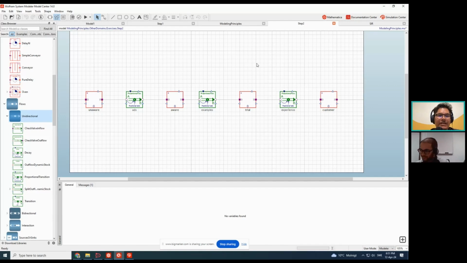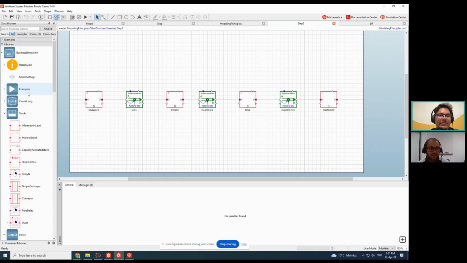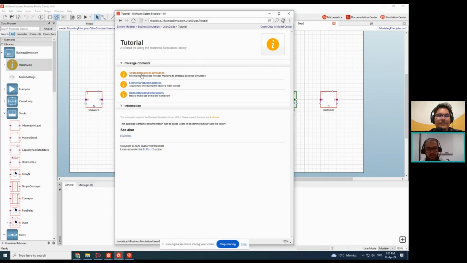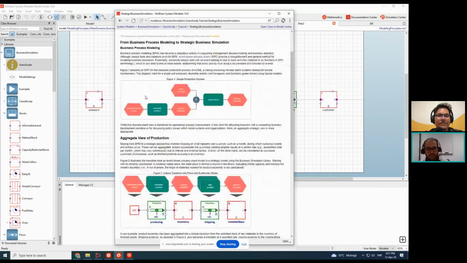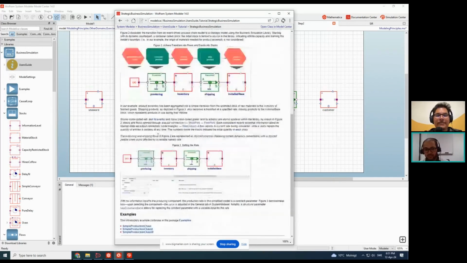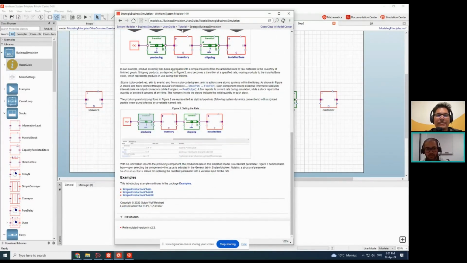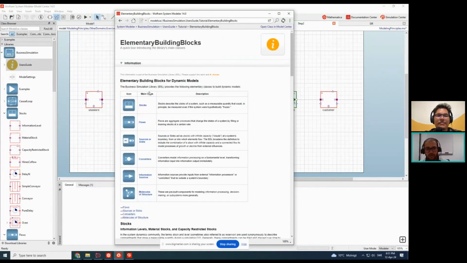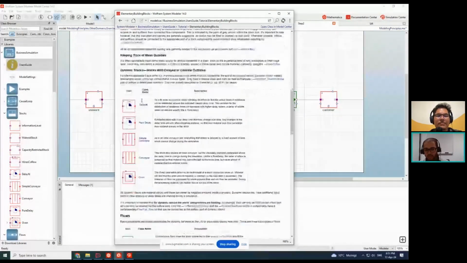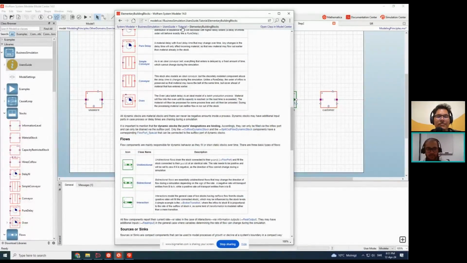Right, and probably in this case the top level, the main package, has more information. Yes, there is a user guide there. If I press user guide and press F1, you have a tutorial. Then you have three different tutorials explaining how this works, giving a simple introduction to the system dynamics concept, and then the elementary building blocks, like what a stock means. Very comprehensive documentation of everything is there.